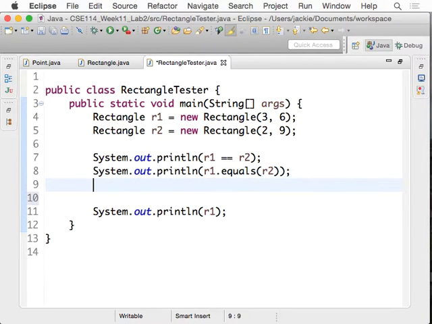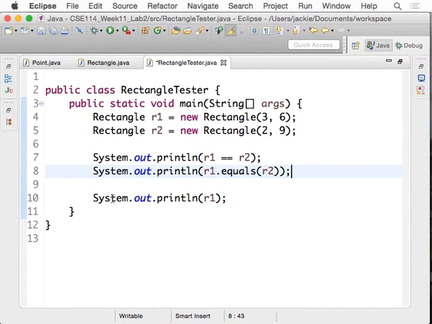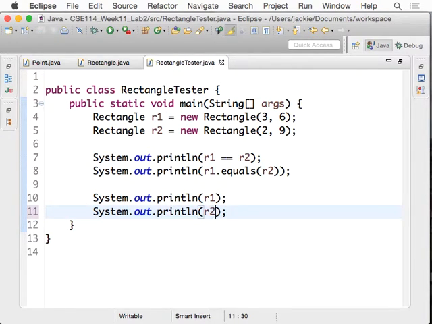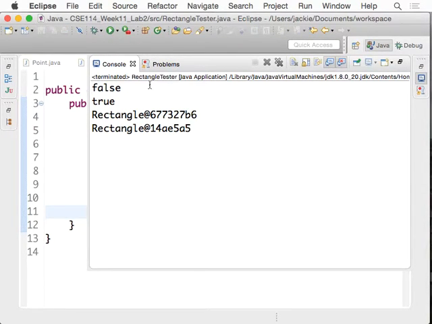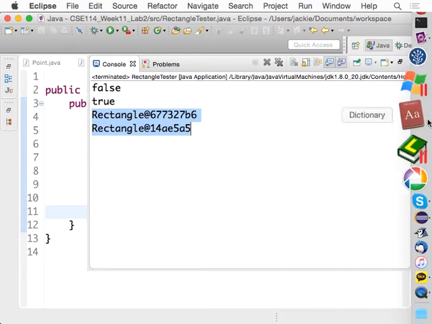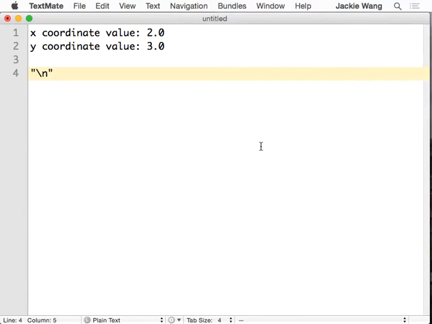And also I have R2. Okay, so now if you do that, you can see that it simply prints out the addresses for the two rectangles. But that's not something I want. What I want is, I would like to say something like this.